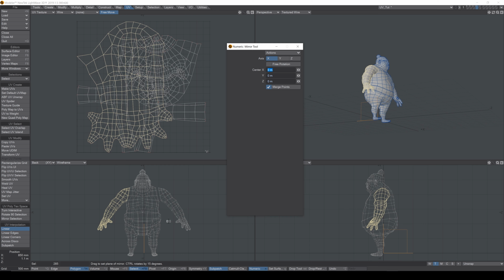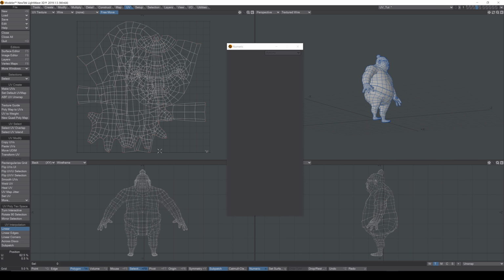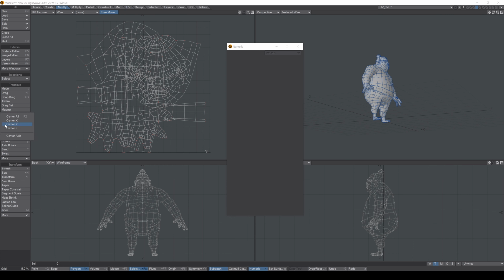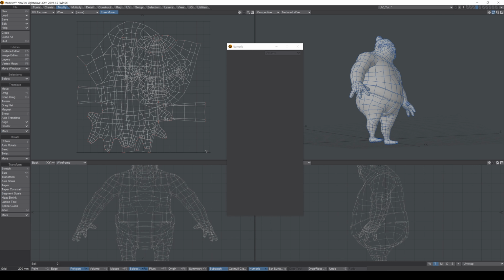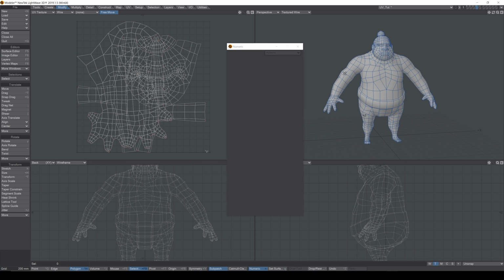Probably a good idea to make sure your character's centered first. Let's just move that in, modify center X. Okay, so hopefully now this should mirror. Okay, so there we go. So obviously if your character isn't symmetrical, you're going to have to do the process twice, once for each arm.